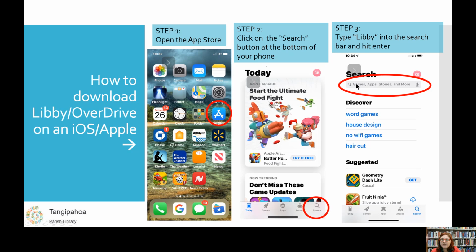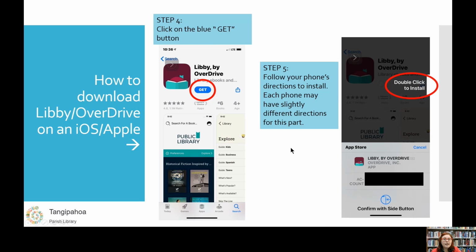Next, you will need to type in Libby into the search bar and hit enter. Now, you will need to click on the blue Get button. Now you will need to follow your phone's directions to install. Each phone may have slightly different directions for this part, depending on what generation phone you're using. The phone I was using wanted me to double-click the button on the right-hand side of the phone.